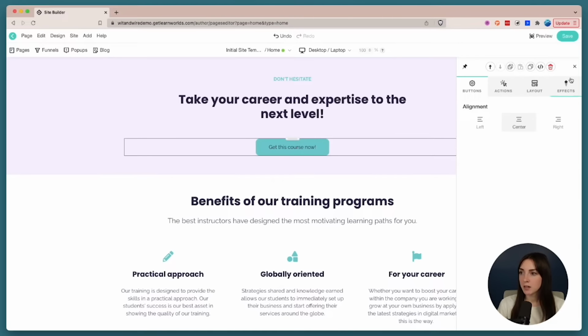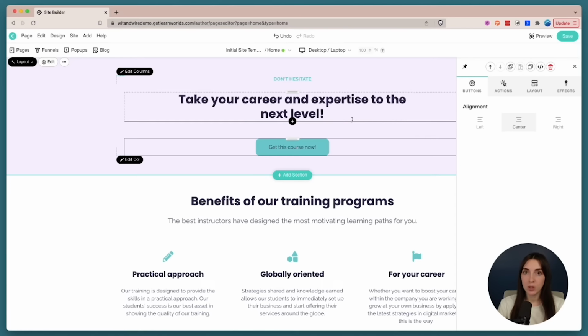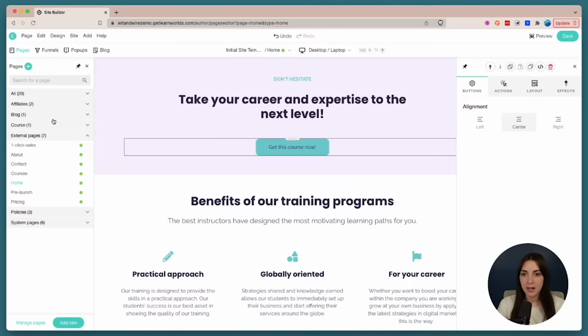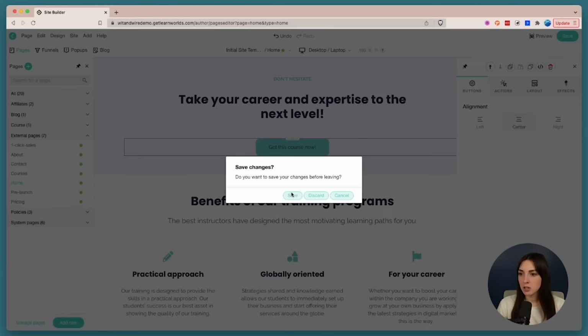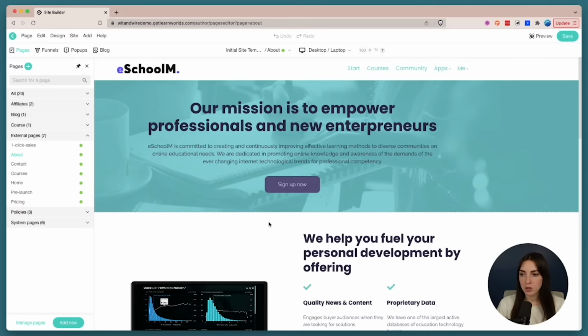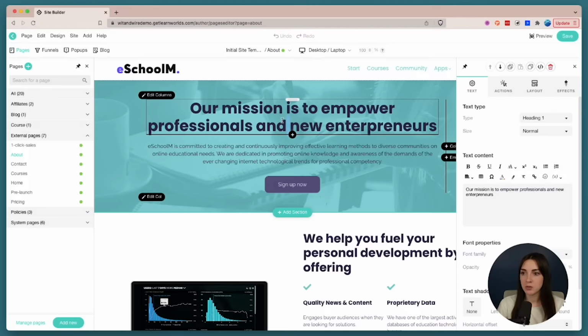You could click on a button, and you'll notice along the side that the menu changes based on which widget is active. You could go through and customize the full page to your liking, or you could click the Pages button on the side to edit the other pages in your school. So for example, you could click the About page, let's save our changes, and this will bring us over to the About page, where you could continue to double click to either edit the template blocks or add sections to customize it to suit your brand.